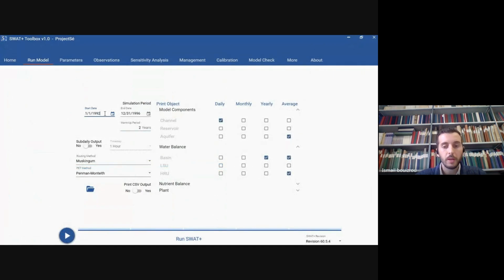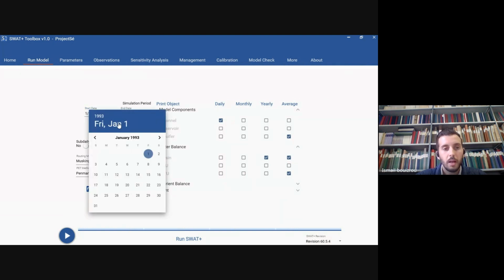So if you want to modify the date, it's simple by just typing here in the start date and end date boxes, and we can modify, let's say, 1993. There is another option. We can open the date picker and choose by clicking here to choose the month or the year. Let's choose, for example, 1992 and January 1st.